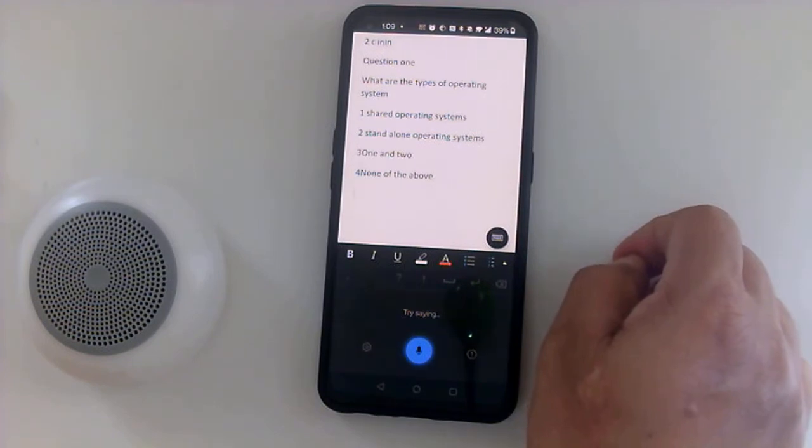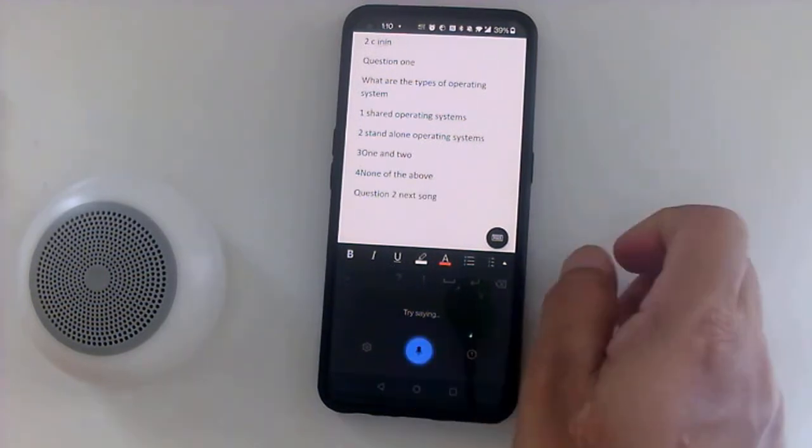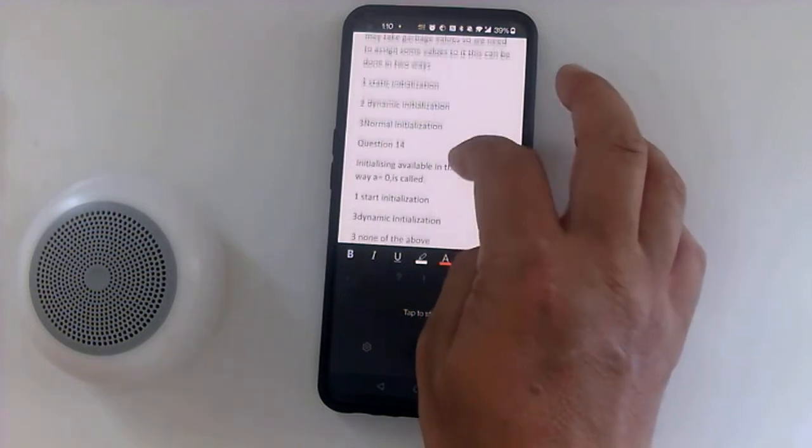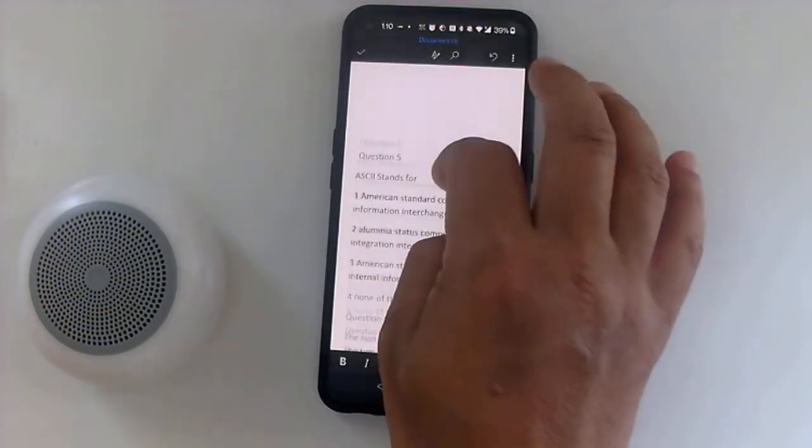Question 2. Next line. So this way you can use it. I am doing it this way. You can use it also this way if you liked it.